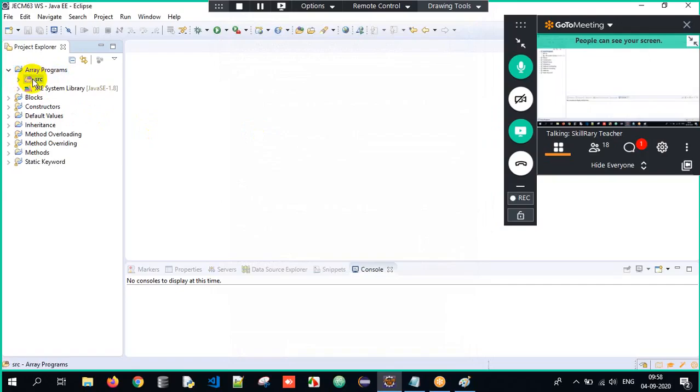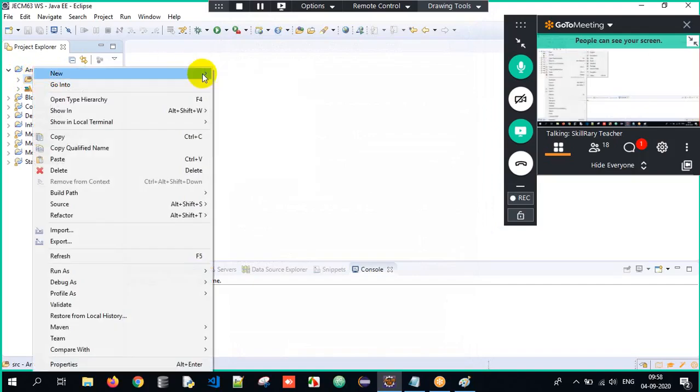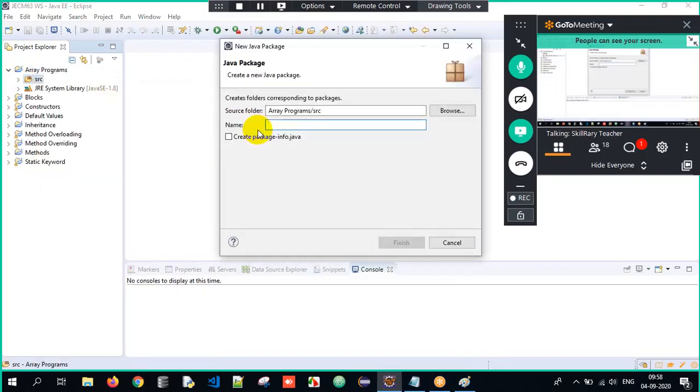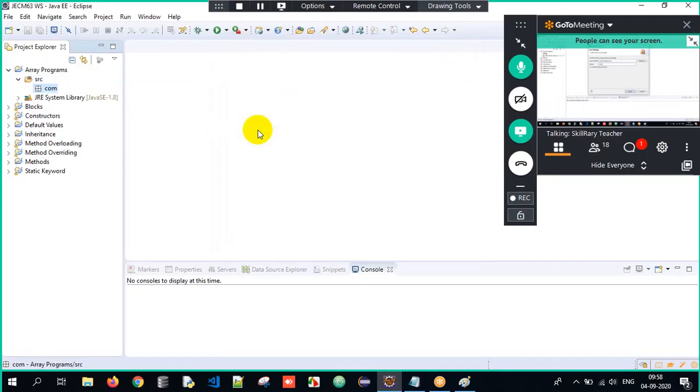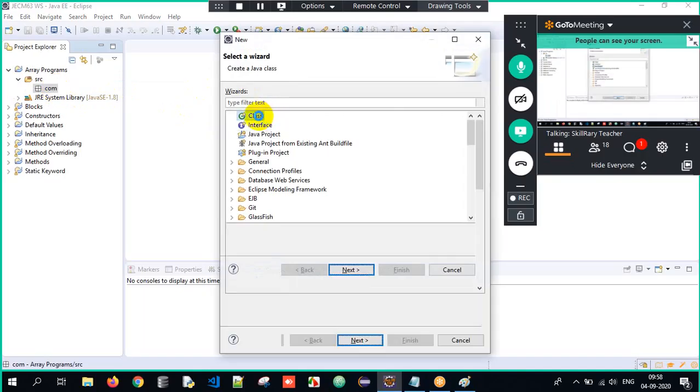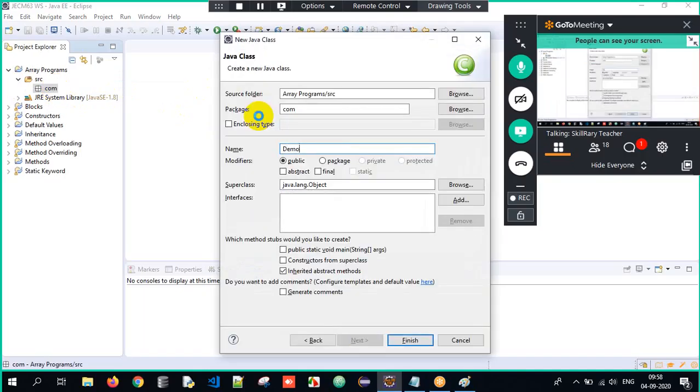Under that there is src. src is called source, the root directory. Right click on source, new, and I have to create a package. You can give any package name. I just give the package name as com. Done. So project got created, package got created. What is the next step? Class. Again, click on com, Ctrl N, shortcut key. Create a class. Class name, I just give it as demo.